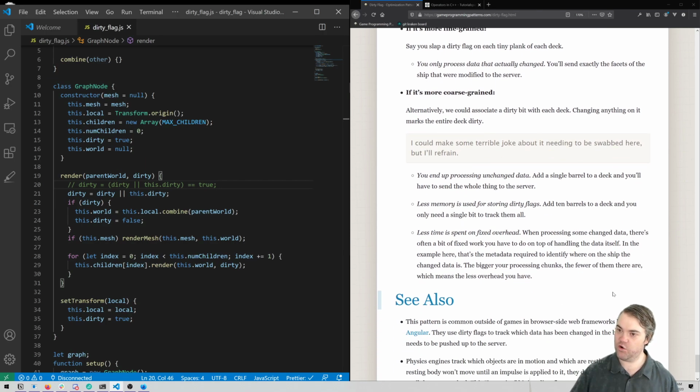If it's more coarse-grained, alternatively, we could associate a dirty bit with each deck. Changing anything on it makes the entire deck dirty. I can make some terrible joke about it needing to be swabbed here, but I'll refrain. You end up processing unchanged data. Add a single barrel to a deck, and you have to send the whole thing to the server.